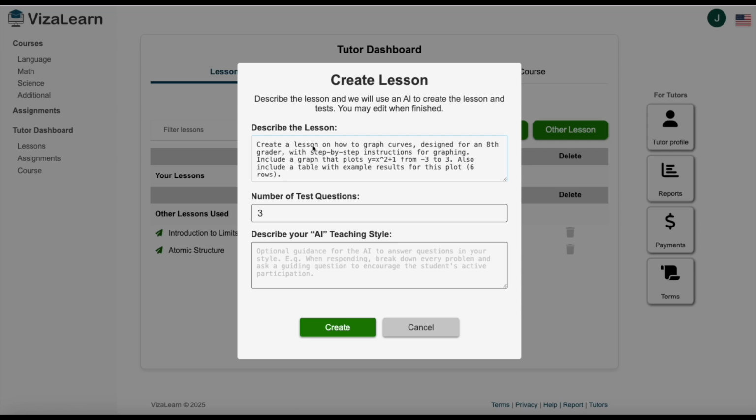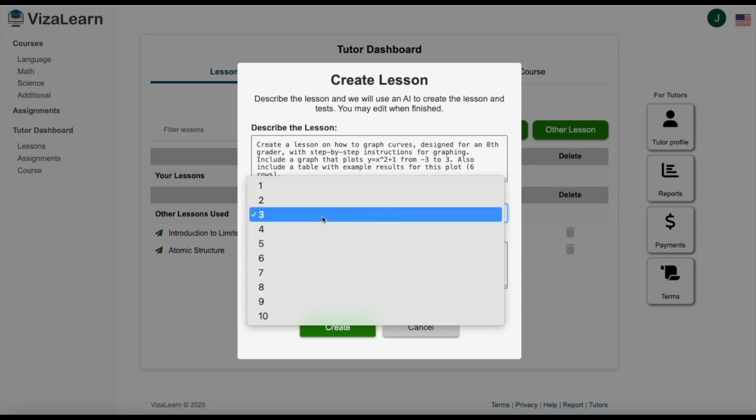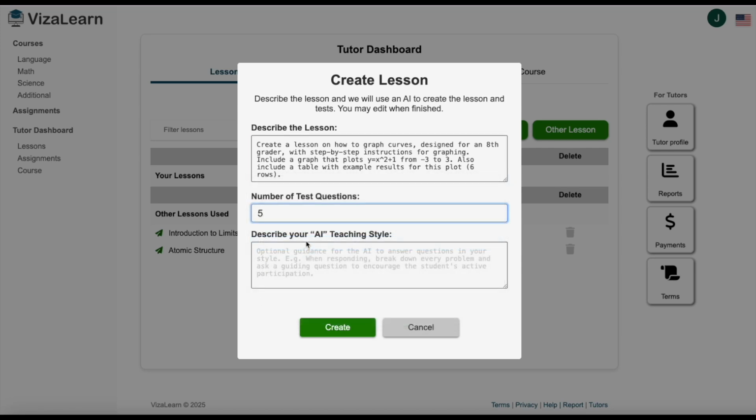And let's create a lesson on how to graph curves, designed for an 8th grader with step-by-step instructions, and include a graph that plots this function, but also include a table. Now, how many questions does the user need to get correct before he or she completes the assignment? And we'll say 5, and then it'll report it back to you once it's done.